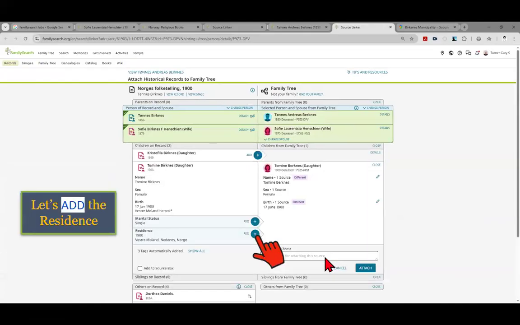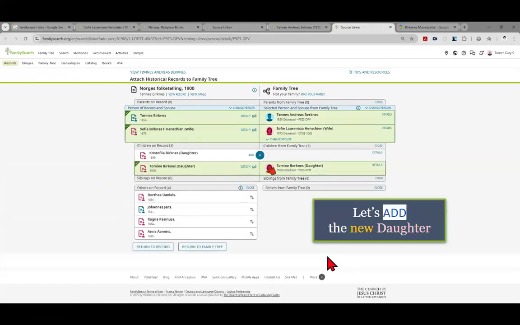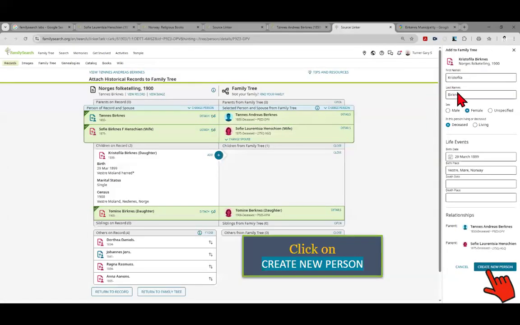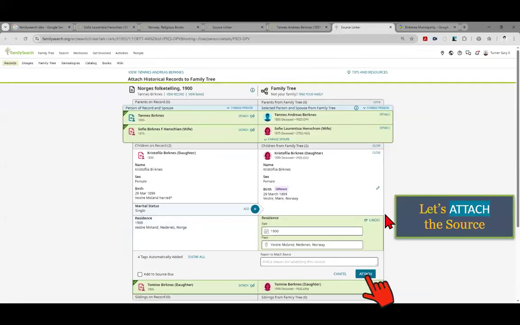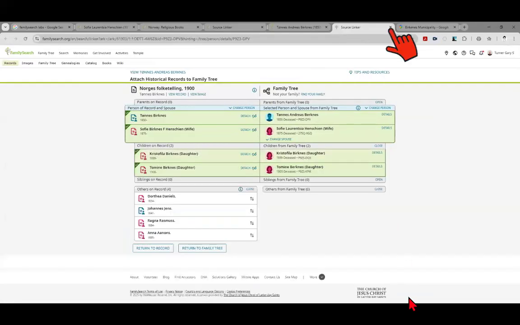to the existing daughter that we already have in here. That's the new daughter. Now we can create this new daughter. And this one had the surname already in the vital records. See, I was right on when I guessed on the surname for the other daughter. So now we can attach this information. Now that source is attached to all 4 of those people, and 3 of those are brand new people.